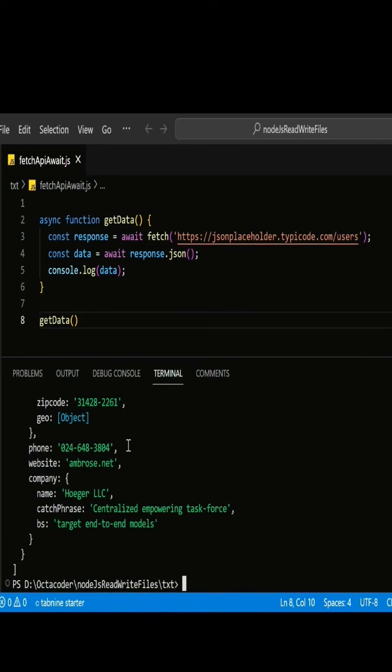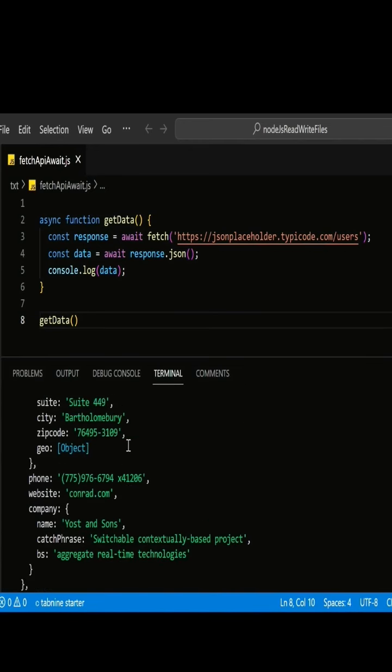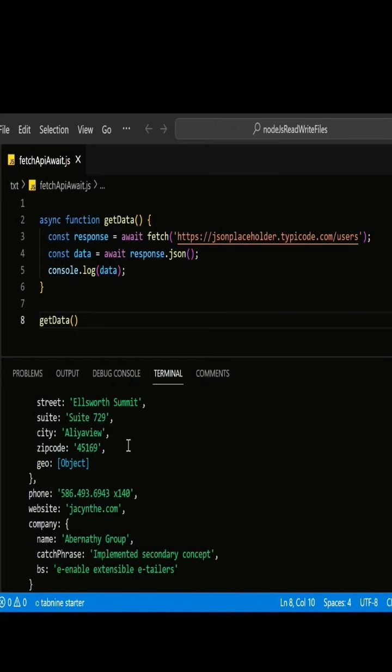And there you have it. With just a few lines of code, we have successfully fetched data from an external web API using async await.